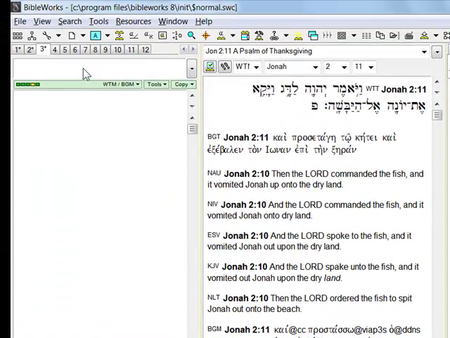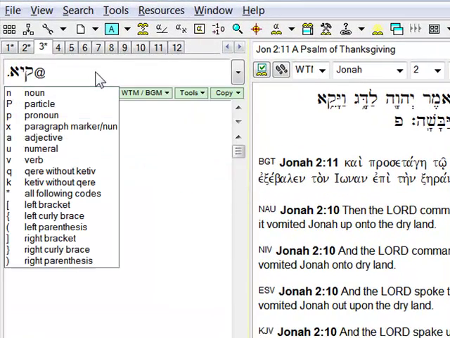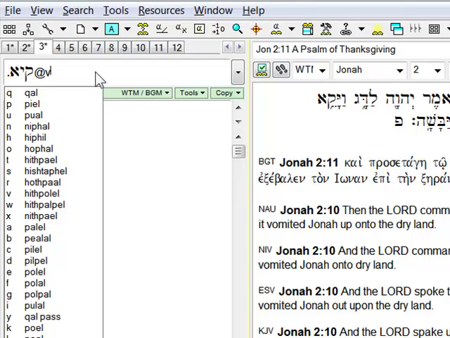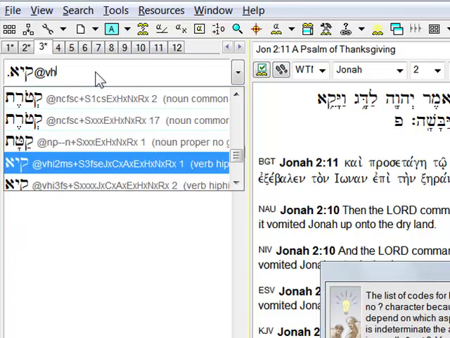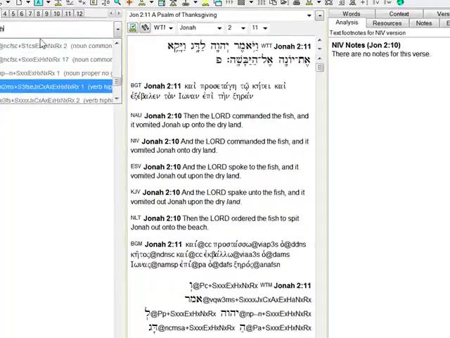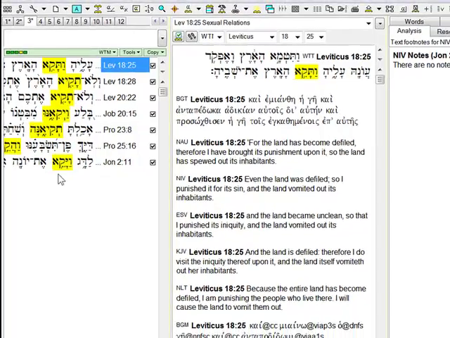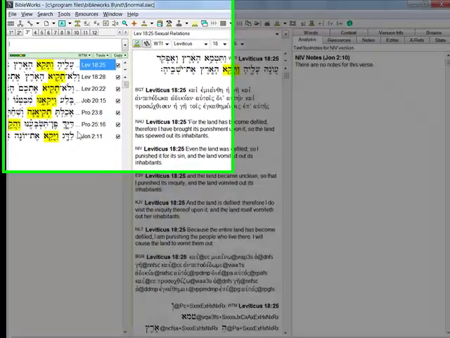So in the WTM I type period, Q, Y, A to get Qof Yod Aleph, hit the N key, Shift 2 for the @ sign, V for verb, H for Hifil. Note that I get a helpful hint that says the Hebrew verb aspect has no question mark character. If aspect is indeterminate, the wildcard is usually asterisk, not question mark. You can press escape. Okay, so I'm going to put an asterisk in. That's all I want. Hit the enter key, and I get 7 hits, 7 verses.